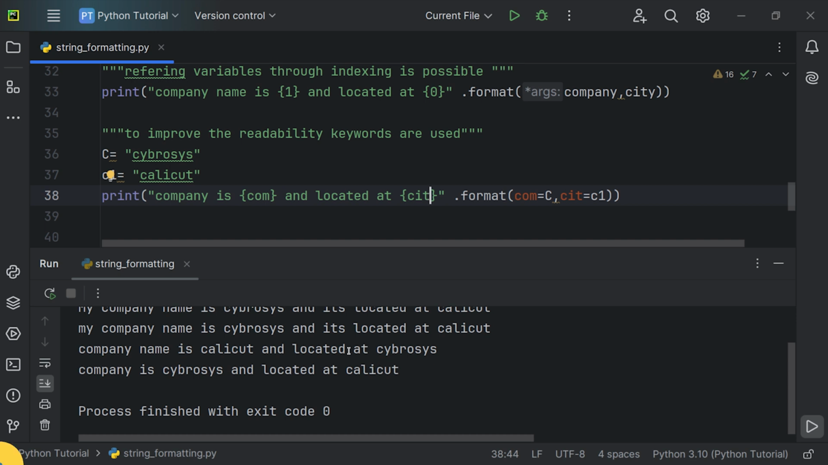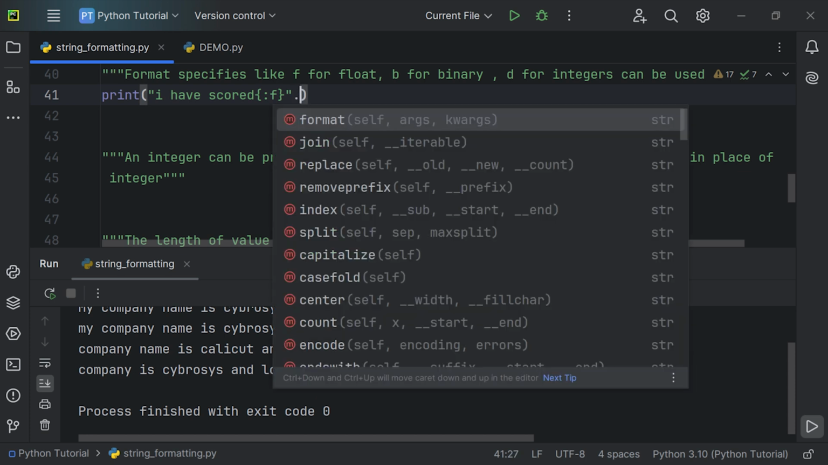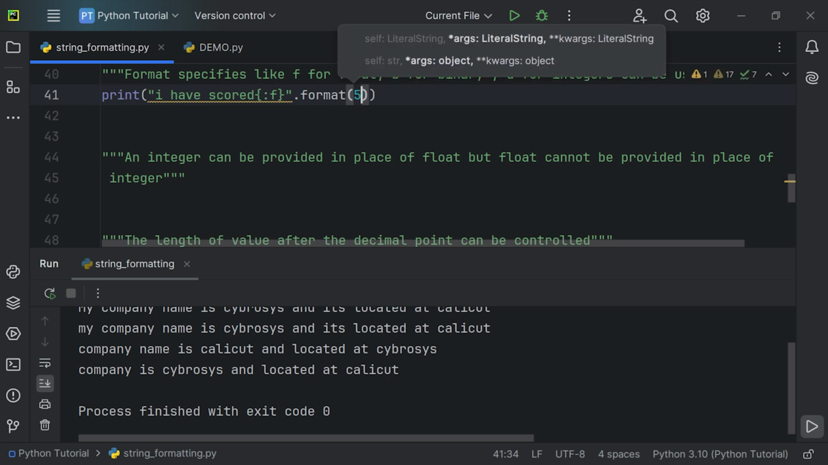Now let's see how string formatting is used in the case of floats, binary, and integers. So let's consider an example. Let's say print, I have scored the mark. The mark would be represented as a float. So you can use the F symbol to represent the float, and the proper format is using the colon. That is the correct syntax. And afterwards, you can use the format function over here. So put a dot and pass the format, and into this we can pass the mark.